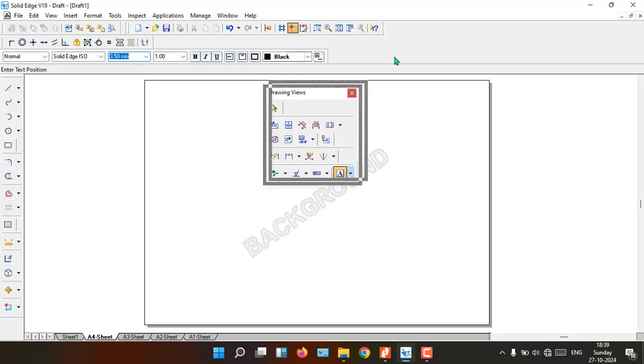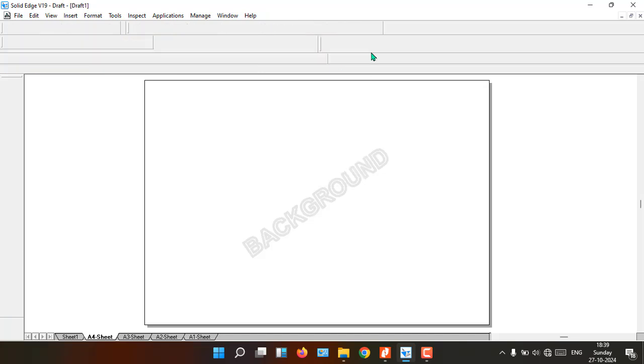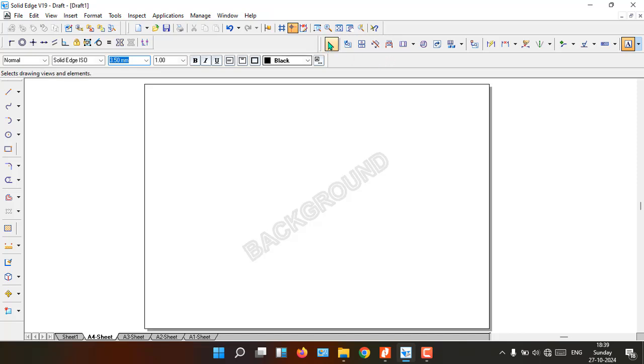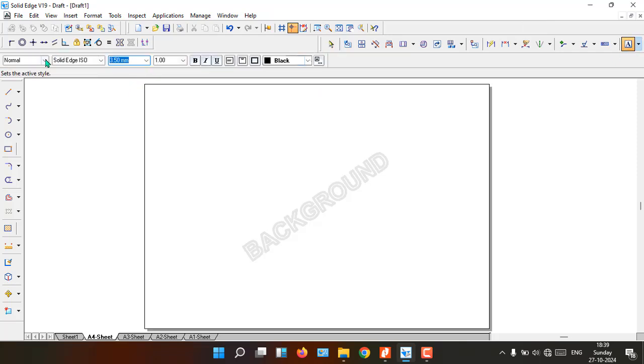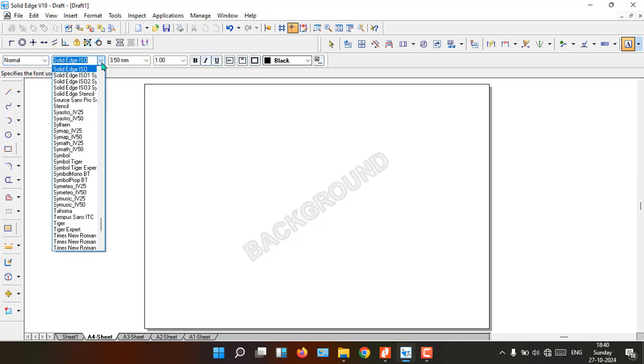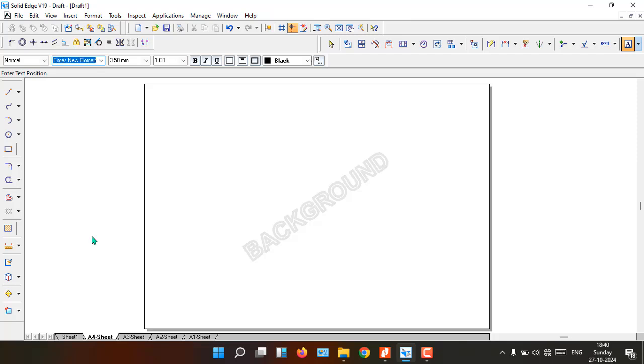Whenever you activate any command, you will see options appear. Here I selected, and there was no option. When I click on the text, you can see there are too many options which appear. That is what we call the property toolbar. The text is a normal one. You can change the styles, but here it is fixed. In the font style, you can change anything you want. Say for example I will go for Times New Roman. The font size you can change. Say I will go for 5 mm.